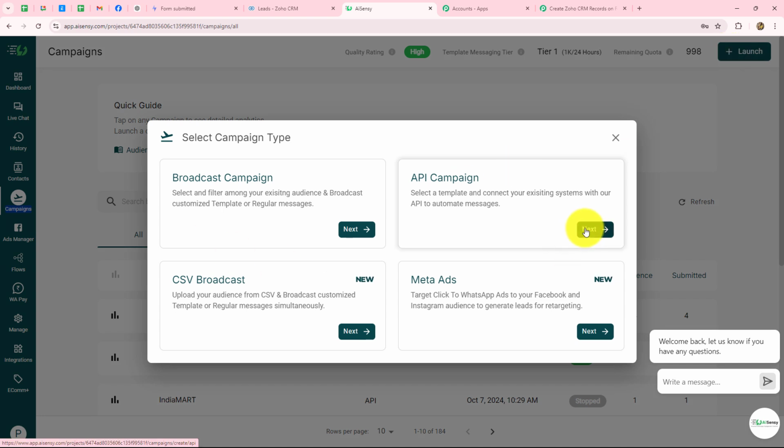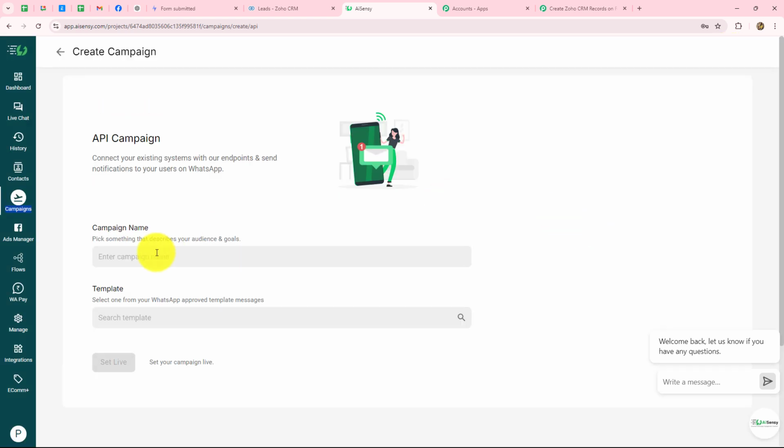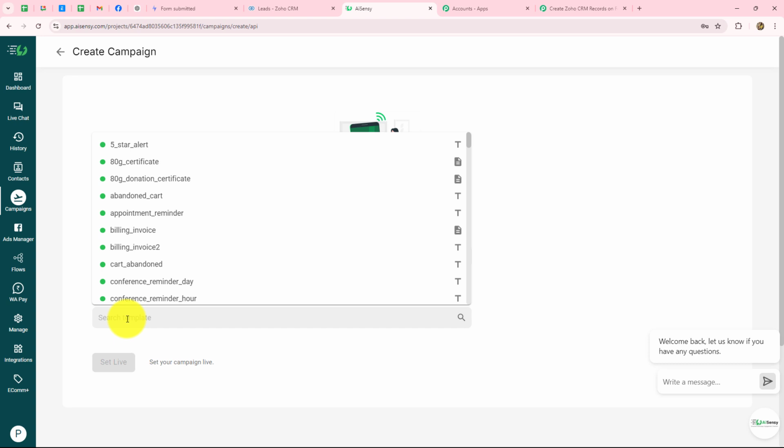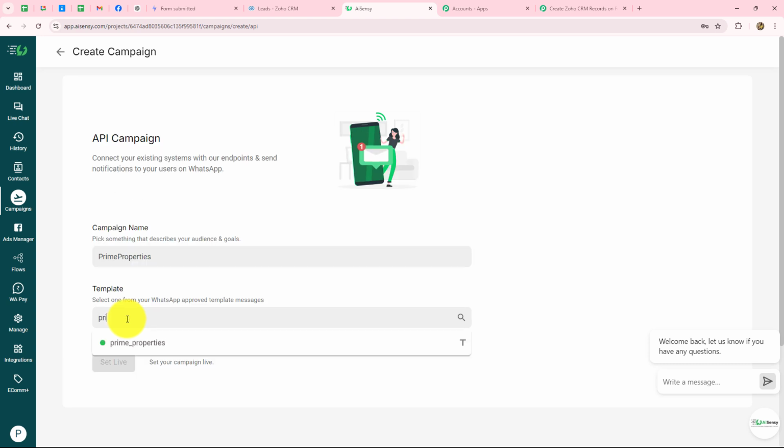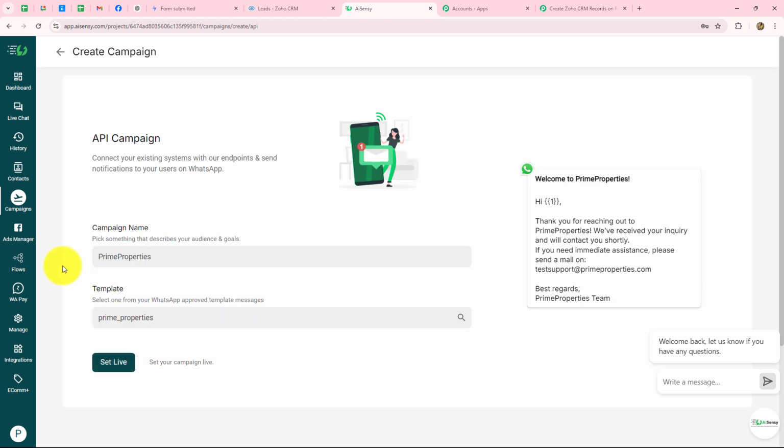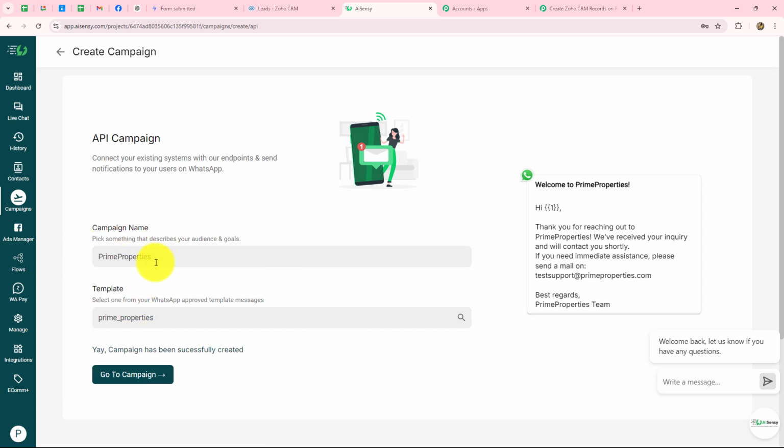We are going to select API campaign, and first of all, you have to provide a name to your campaign. So let's say I'm going to give a name as Prime Properties. Then you have to link this campaign with the template. So the template name will be Prime Properties. I have linked my template with the campaign, and then I'm going to click on set live. So I'm going to create this campaign, and it is being launched and it is live.